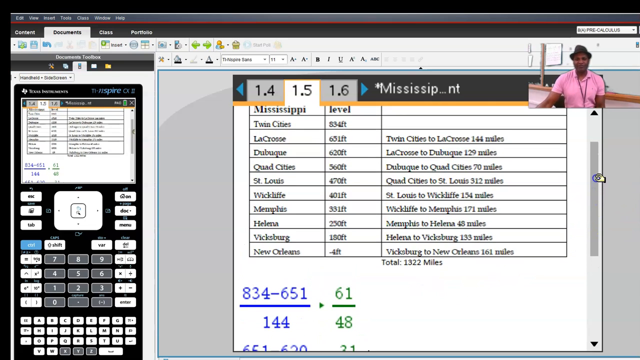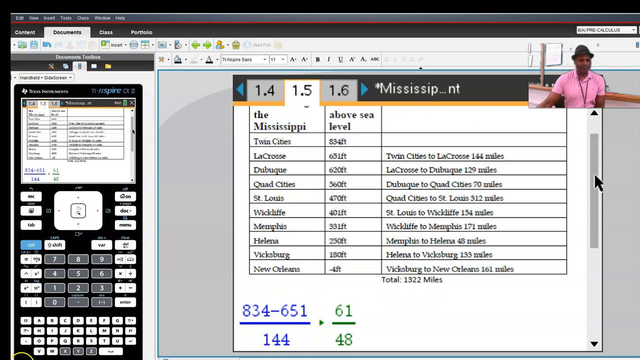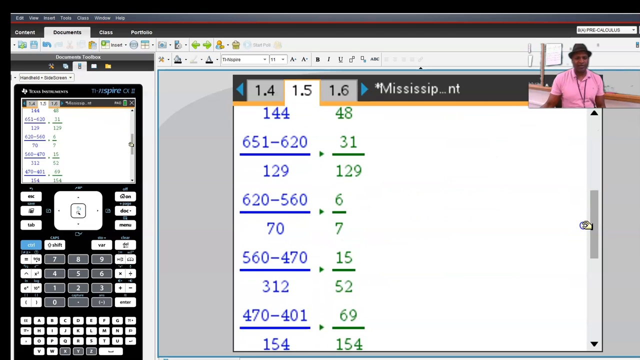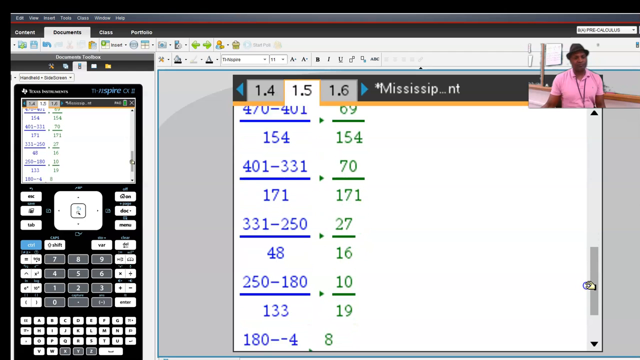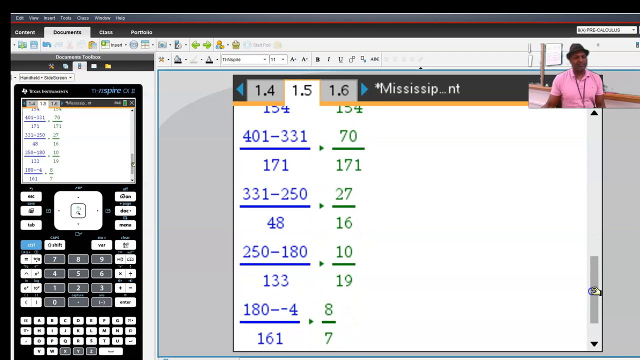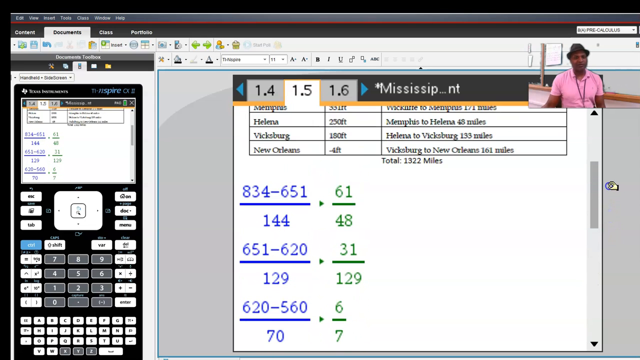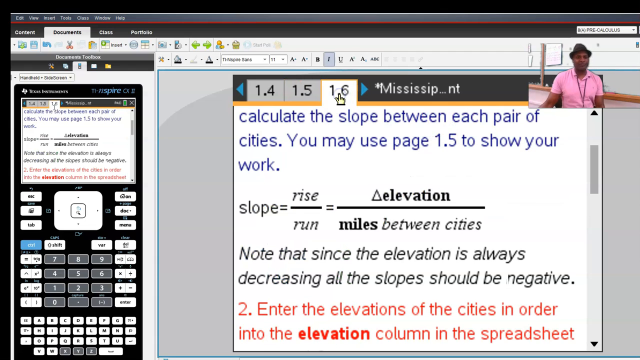I'm going to do the same for everything else in that chart. As you see, I have calculated the slopes of all 9 cities along the Mississippi River. And remember, these are all going to be negative. So let me go back to page 1.6.